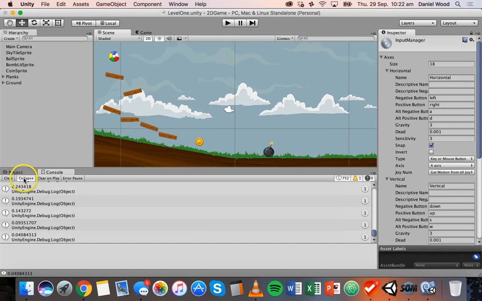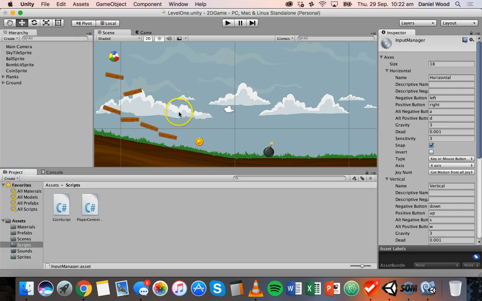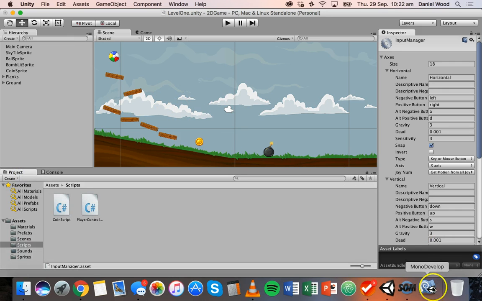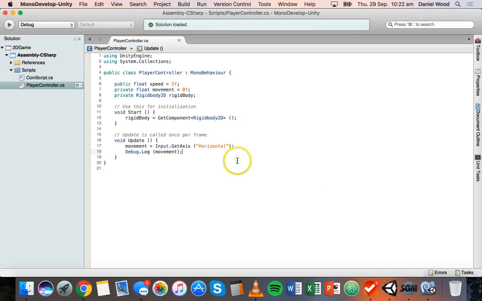Okay, but we're not actually moving yet. We haven't specified movement yet. So let's go back to the code, and we can get rid of that message now. We don't necessarily need that. What we can do now is there's 2 methods I'm going to show you for moving the character.